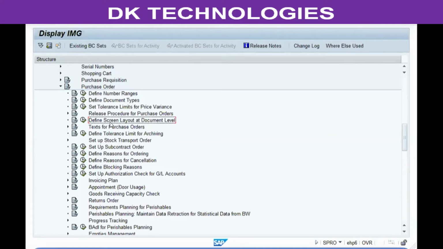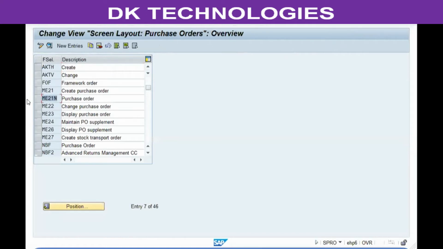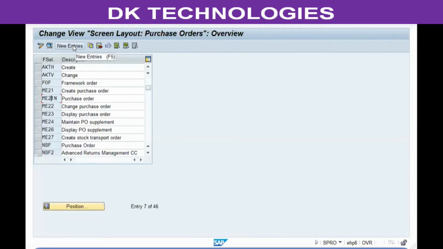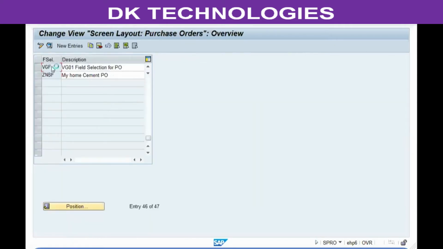So next step would be define screen layout. Now screen layout is used to specify the field selection for the document. Field selection can be based on transaction code or based on the document type. Transaction code, you just enter the new transaction code, double click on it and specify the field selection. For creating it based on the document type, click on new entries, enter a 1 to 4 character code and a description to identify what is the field selection key. Click on save. Once you have saved it, click on back, double click on that field selection key and maintain the field selection.